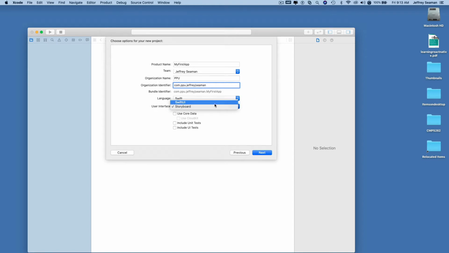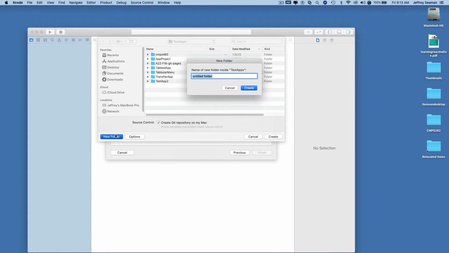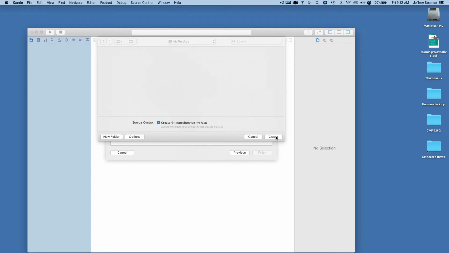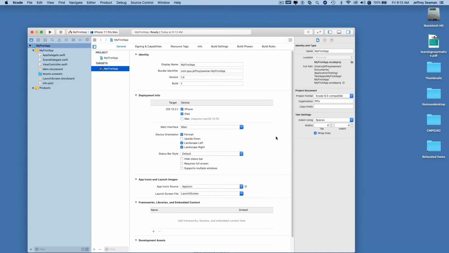You have the SwiftUI and Storyboard. I haven't played with the SwiftUI, so I don't know what that's like yet. So I'm just going to choose the Storyboard. And I'm going to leave all this stuff blank and hit next. Test apps, that's fine. I'll create a new folder and I'll call it my first app. And it creates the Git repository on the Mac, but we'll also have our own repo. That's fine. Perfect.